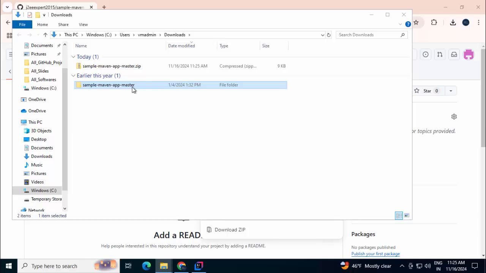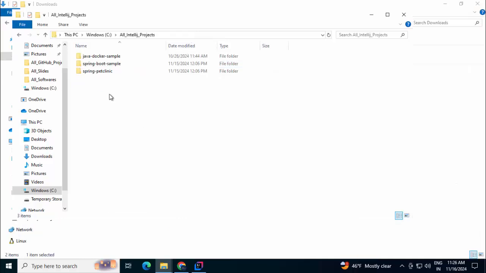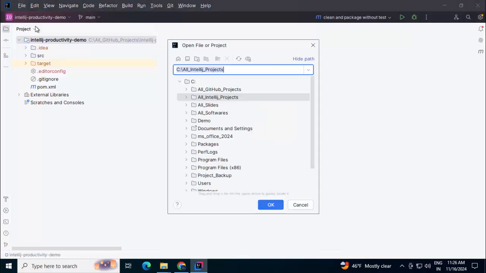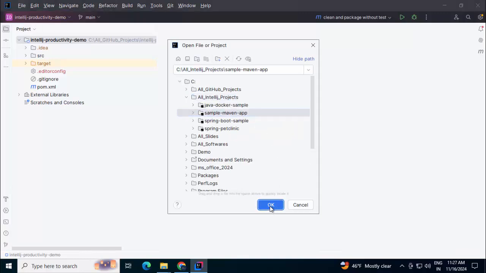I have the branch name appended at the end. I'm going to remove that. You can keep it if you want. I have this directory where I keep all my projects. Going back to IntelliJ IDEA, file, open, expanding this folder, selecting the project sample Maven app, click on OK.